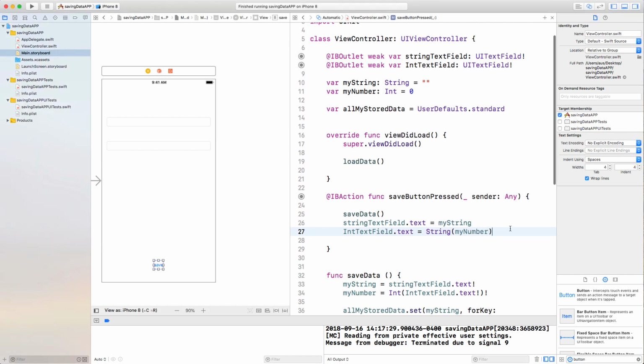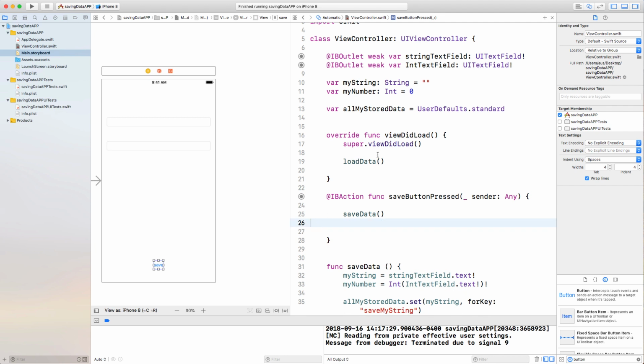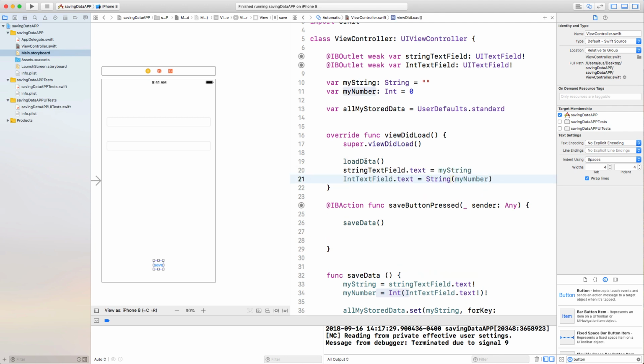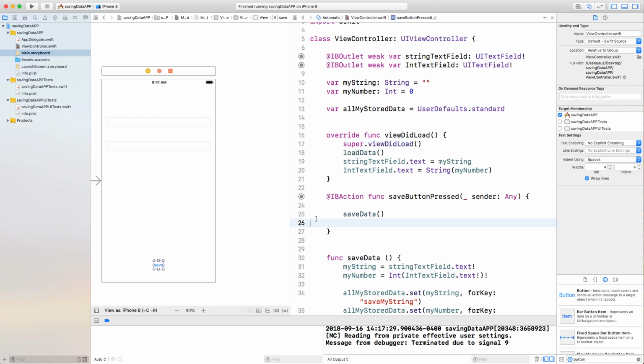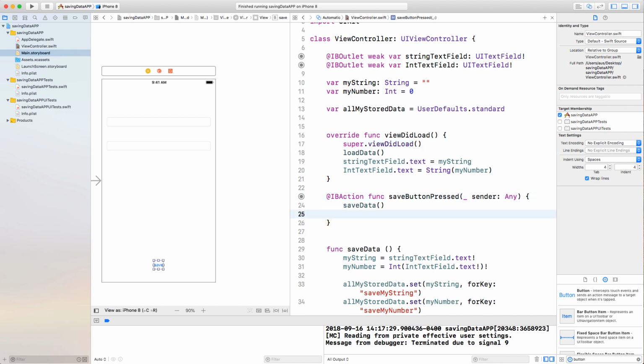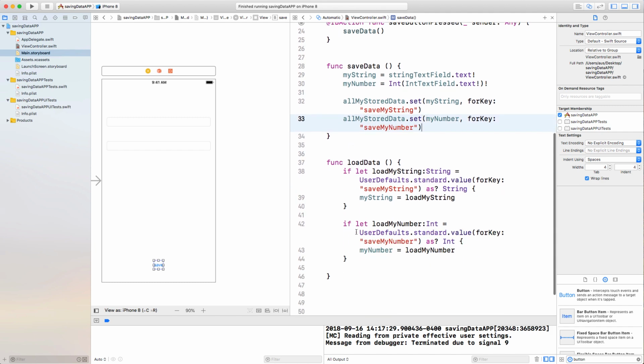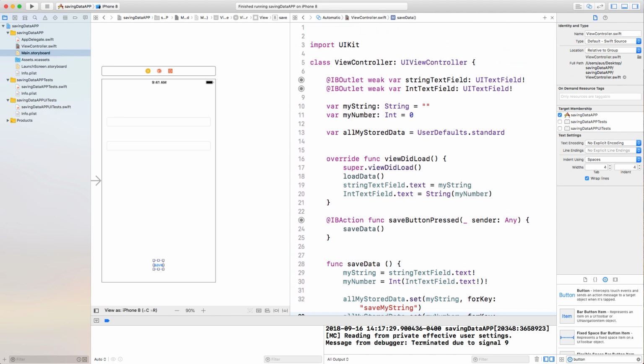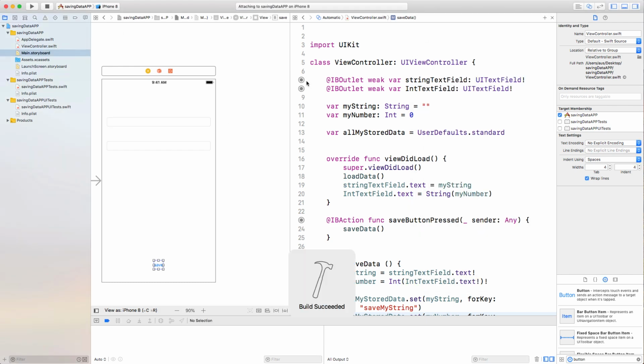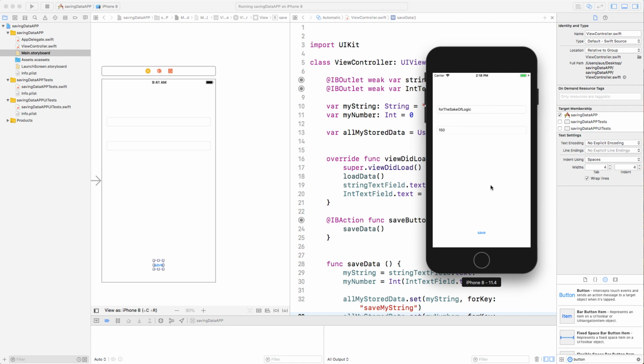Of course, I put this in the save button press, which is silly. This needs to be in view.load. So we load the data, then we put it in. I put in the wrong function. Let me go ahead and clean this. Just take away the empty spaces here. This, I'm pretty sure, will work. All right, let's give this another try here. So there we go, it actually worked.